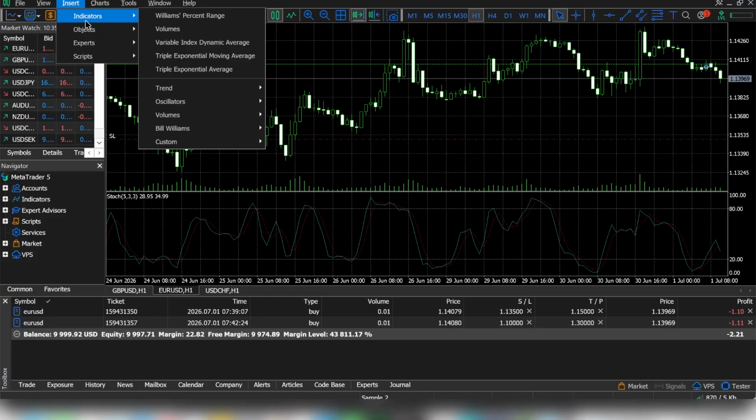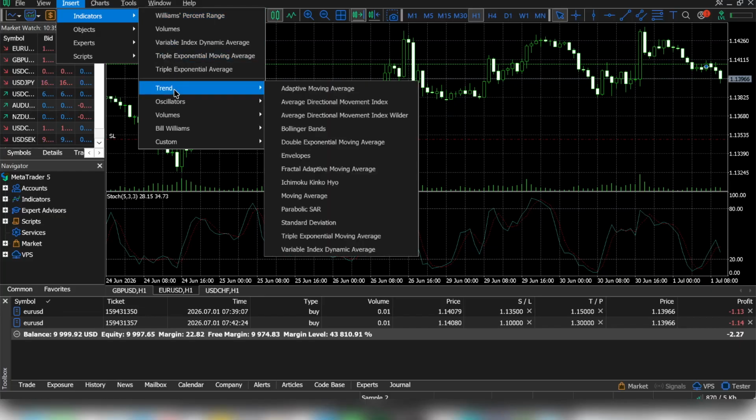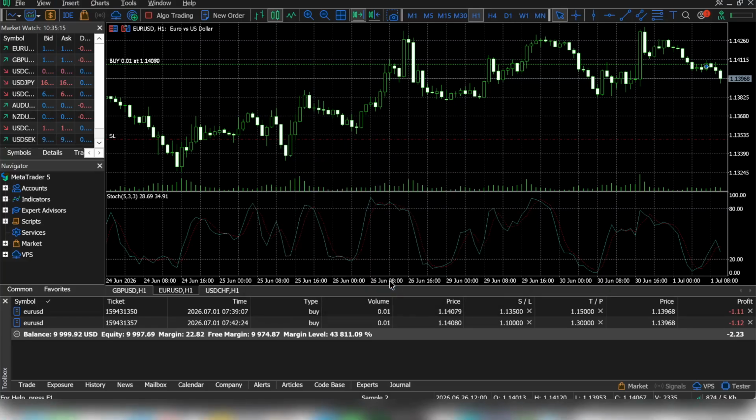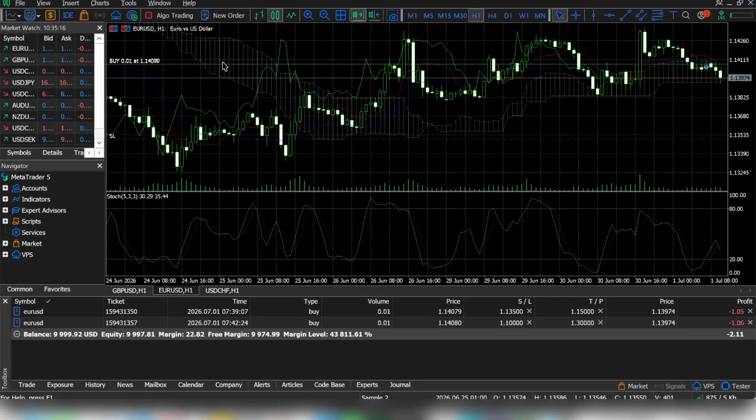From the Insert drop-down menu, hover over to Indicators. This will open another list of options. Navigate to Trend within this list. As its name suggests, the Trend section is where you'll find indicators specifically designed to help analyze market trends. Among the options, you'll find Ichimoku Kinko Hyo. Click on this and MetaTrader 5 will open a new window where you can customize the Ichimoku settings.